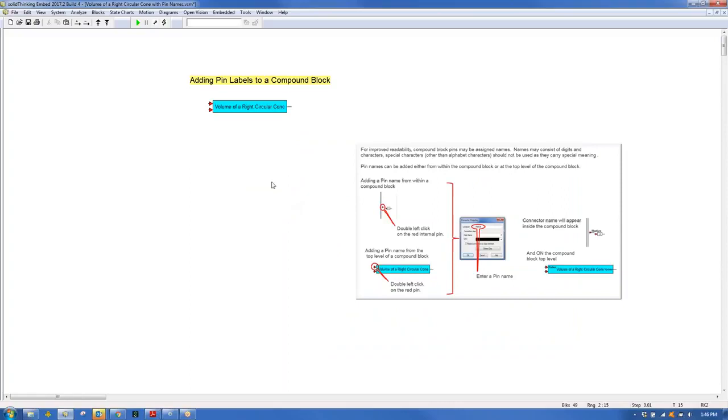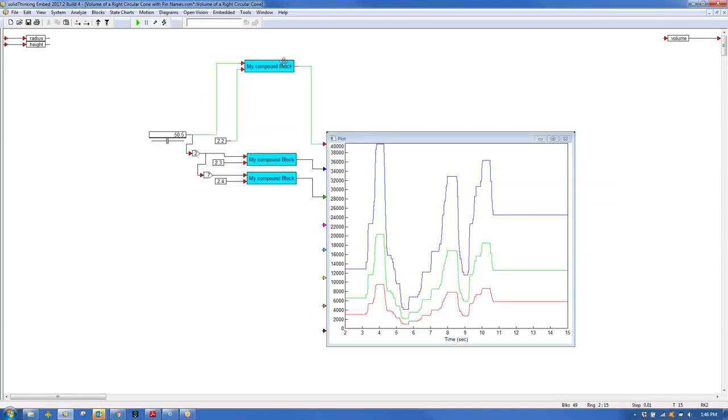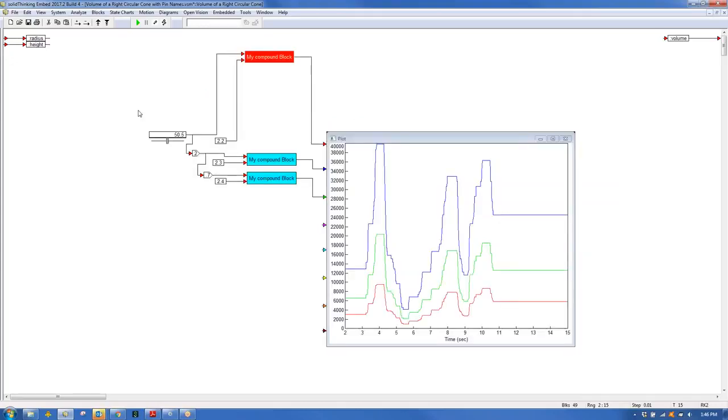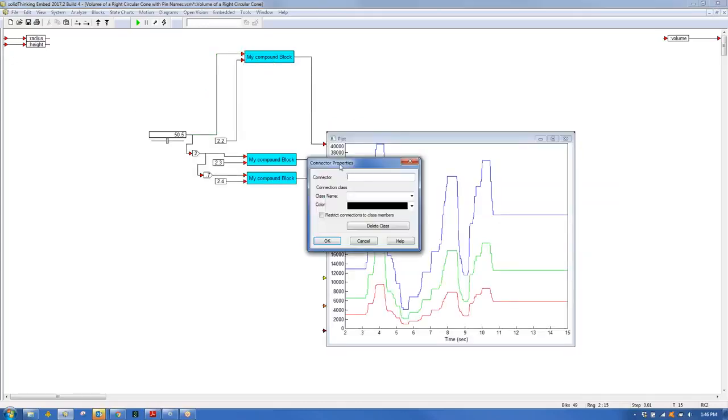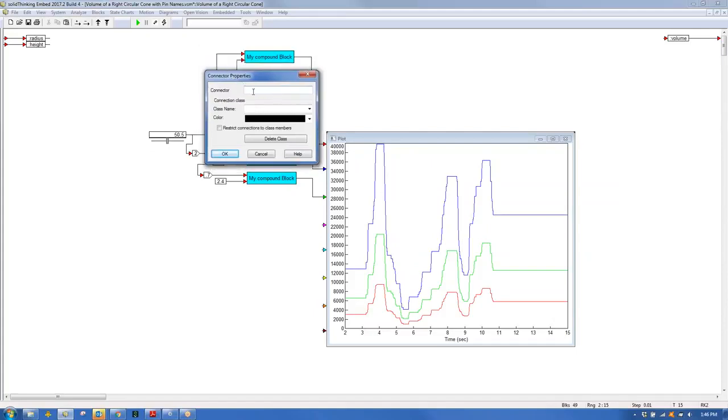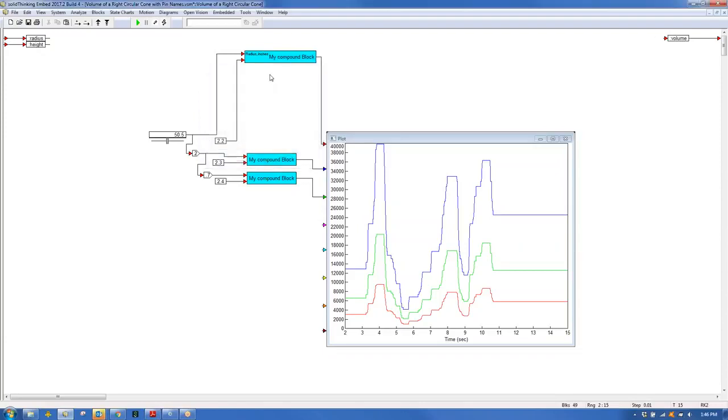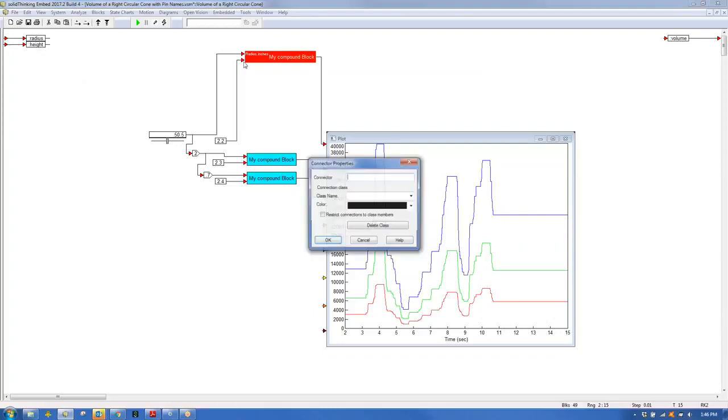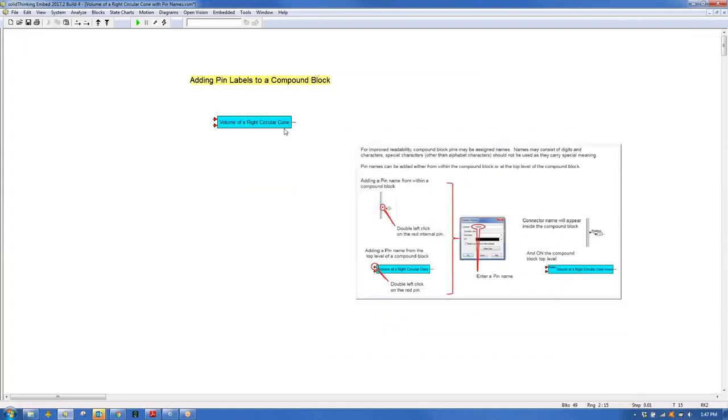So that's pin addition, pin removal. Now it's very helpful to be able to actually identify what these pins are so you can remember what they are instead of having to go in here and say, oh, it's radius and height. If you just double click on the arrowhead, you can type in a connector name. So this can be anything. And it's text, it's not interpreted as part of the code, so it can have spaces or special characters in it. So there's radius and height meters, and same on the output side here.